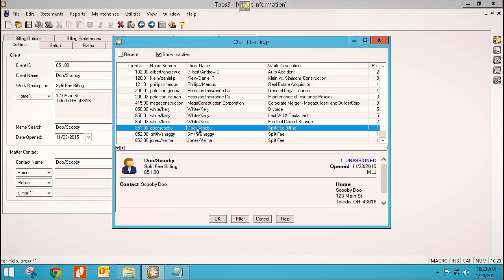Now you might have a situation where Scooby is going to pay a third and Shaggy's going to pay a third and Velma's going to do a third. Or you might have another person and they're all paying a quarter of the bill. Whatever it is. Or maybe Scooby's going to pay half and Shaggy's going to pay half. You might have different scenarios there. But I'm going to show you just a quick, easy 50-50 one.